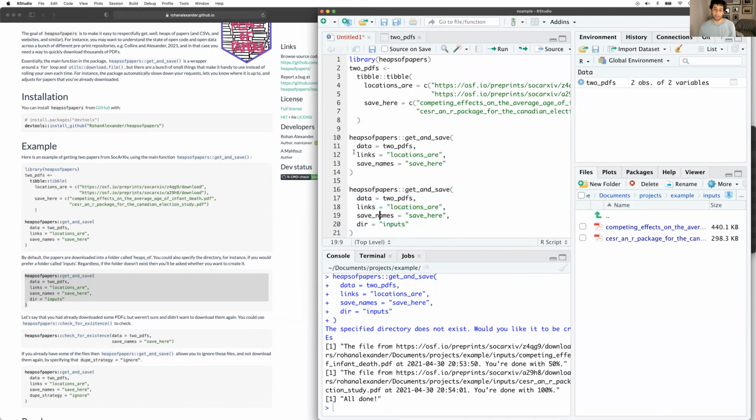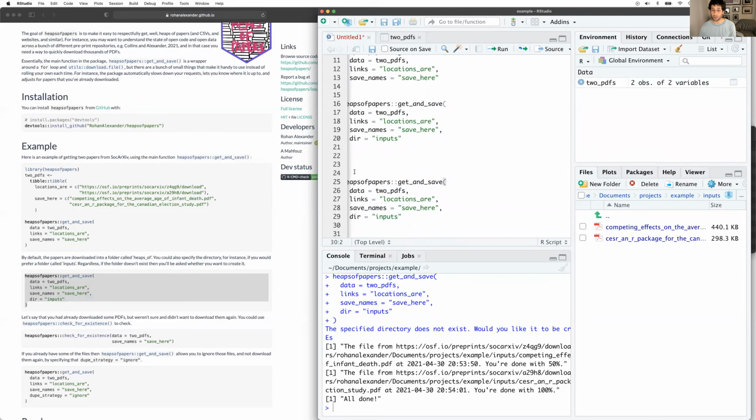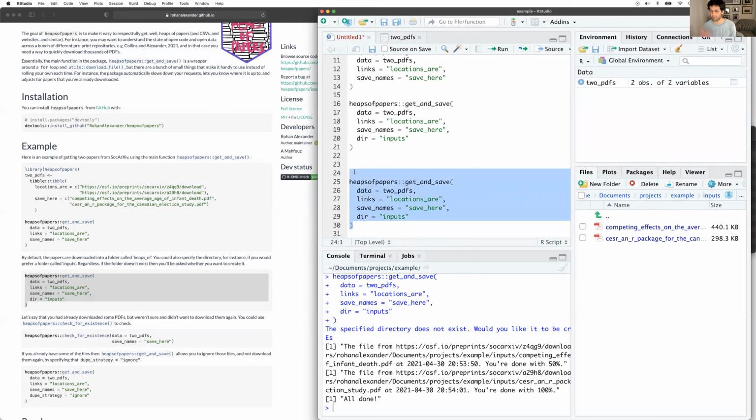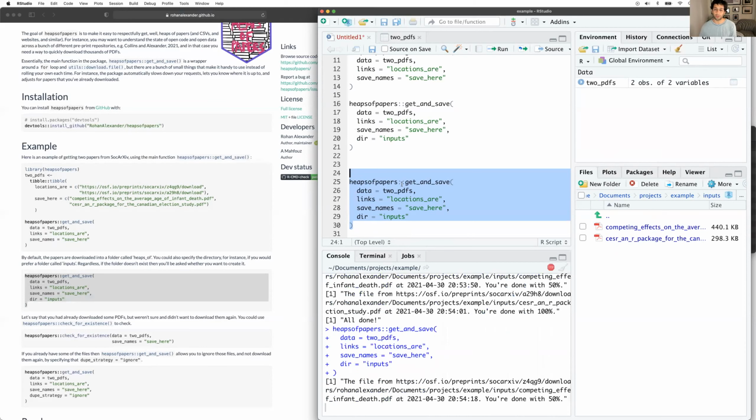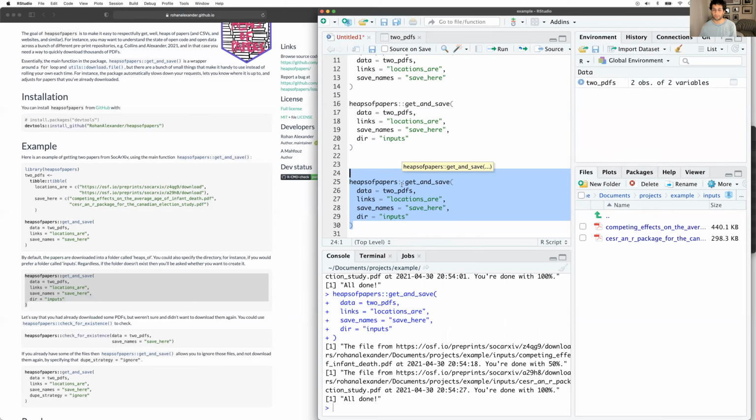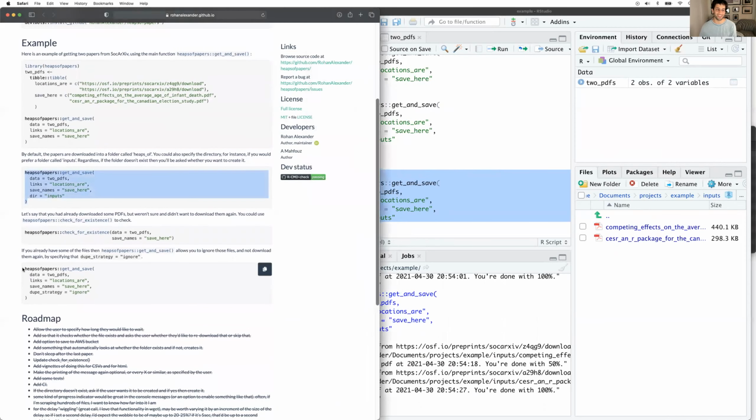However, this is already created. So if we were to run this again, and I'll just copy this again, what it should do is say, look, you've already got these. Maybe you should think about if you really want to go and get them. Beg your pardon. The issue here is that I forgot to specify the duplicate strategy.